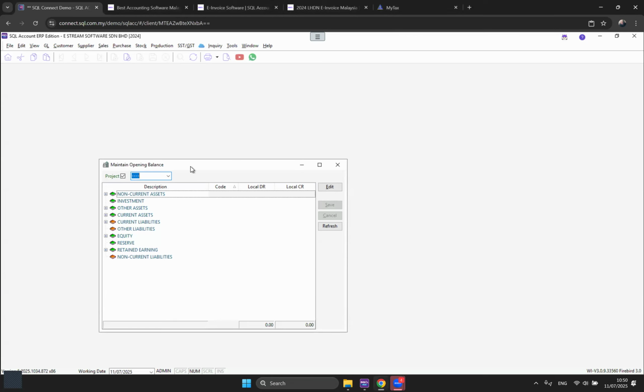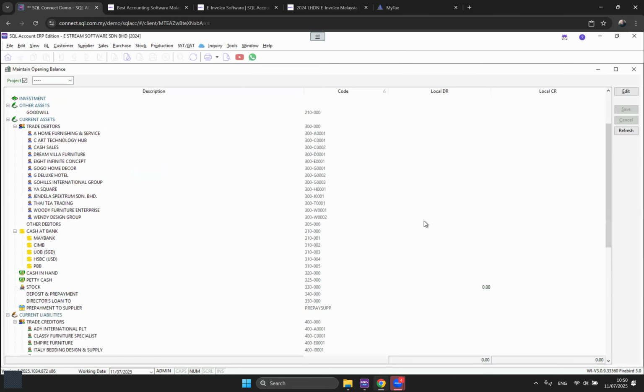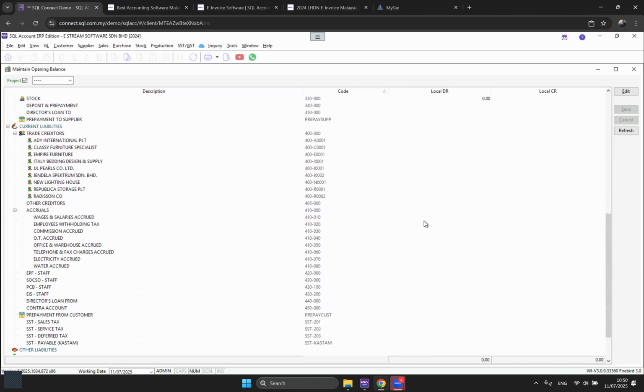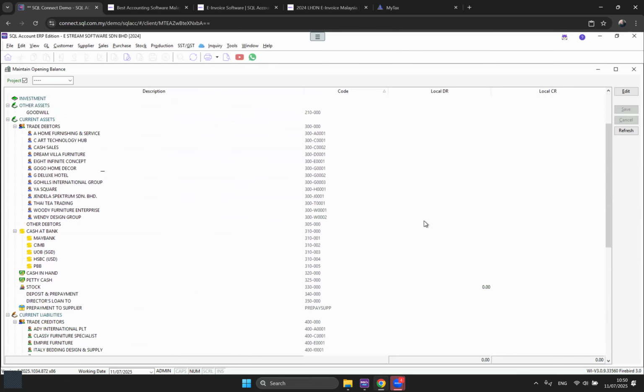So how do we key in the opening balance? You can just right click at the description here and then you click the full expense first. So the system will show all the accounts here, for the balance sheet part only. For the P&L, it won't show here.